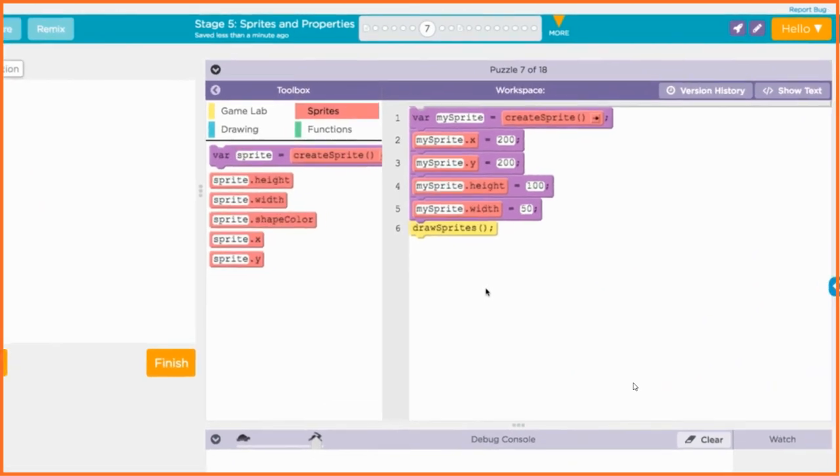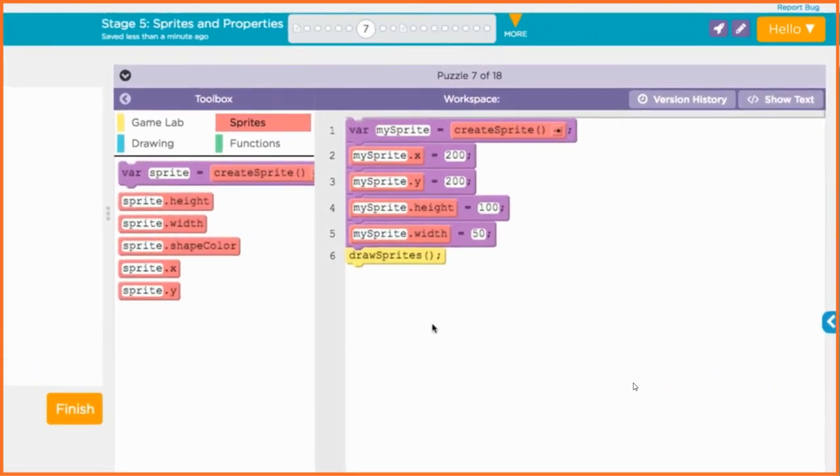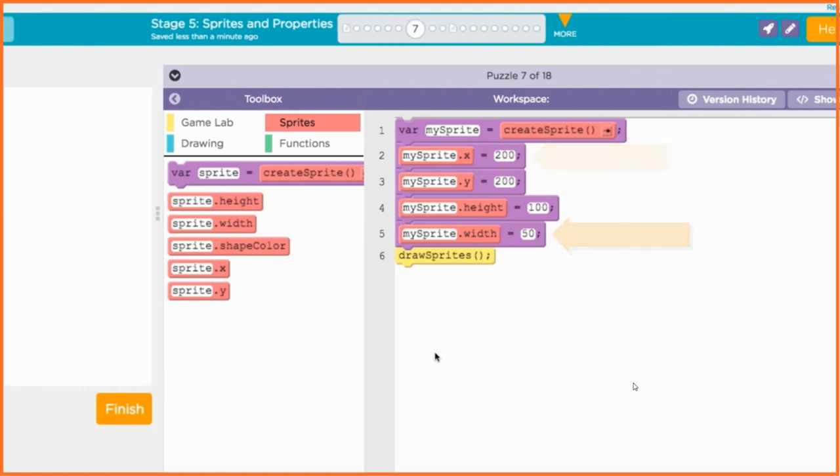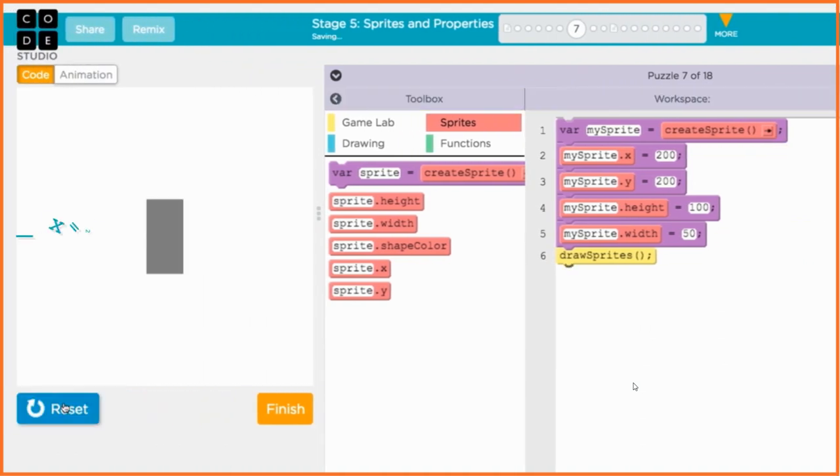So for example, mysprite.x gets 200 will update the sprite's x location to 200. And mysprite.width gets 50 will update the sprite's width to 50. The next time you call draw sprites, these new property values will be used to draw the sprite.